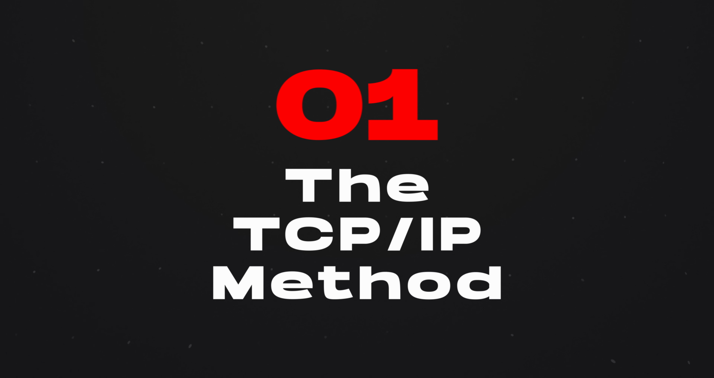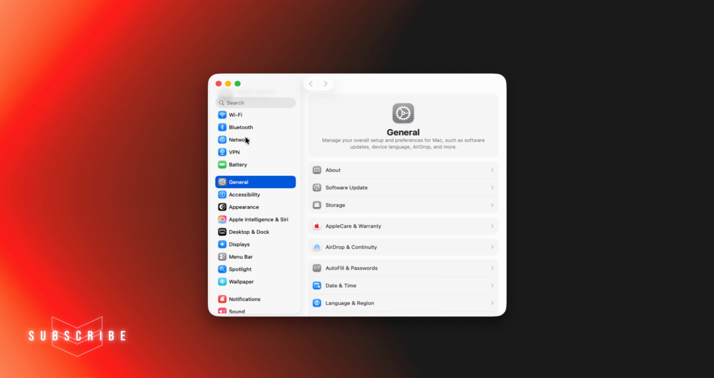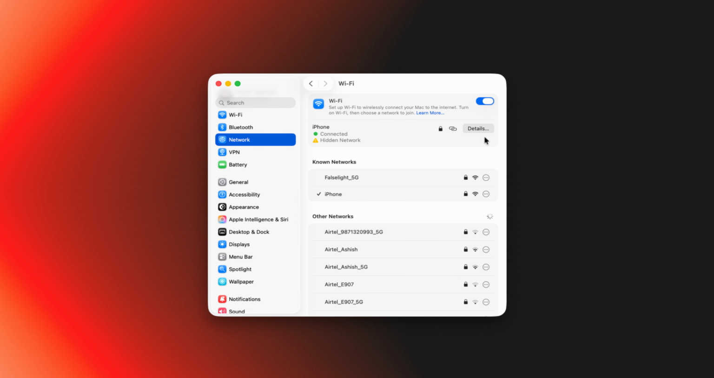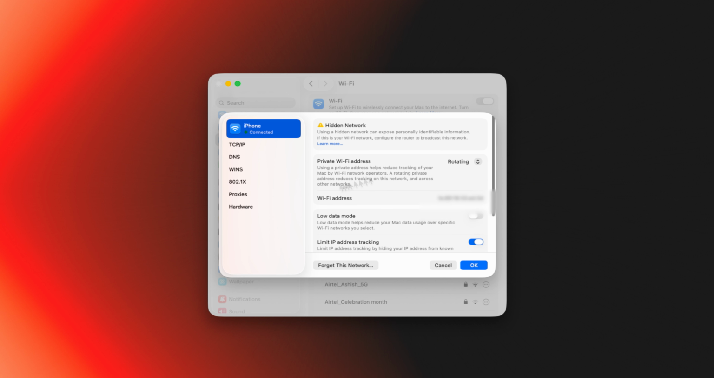The first solution you should try is setting the IPv6 protocol in the TCP/IP settings to automatically. To do this, use the Apple menu to open the System Settings app and open the Network Settings. Now, click the Wi-Fi option. Click on the Details button to open Hotspot settings.